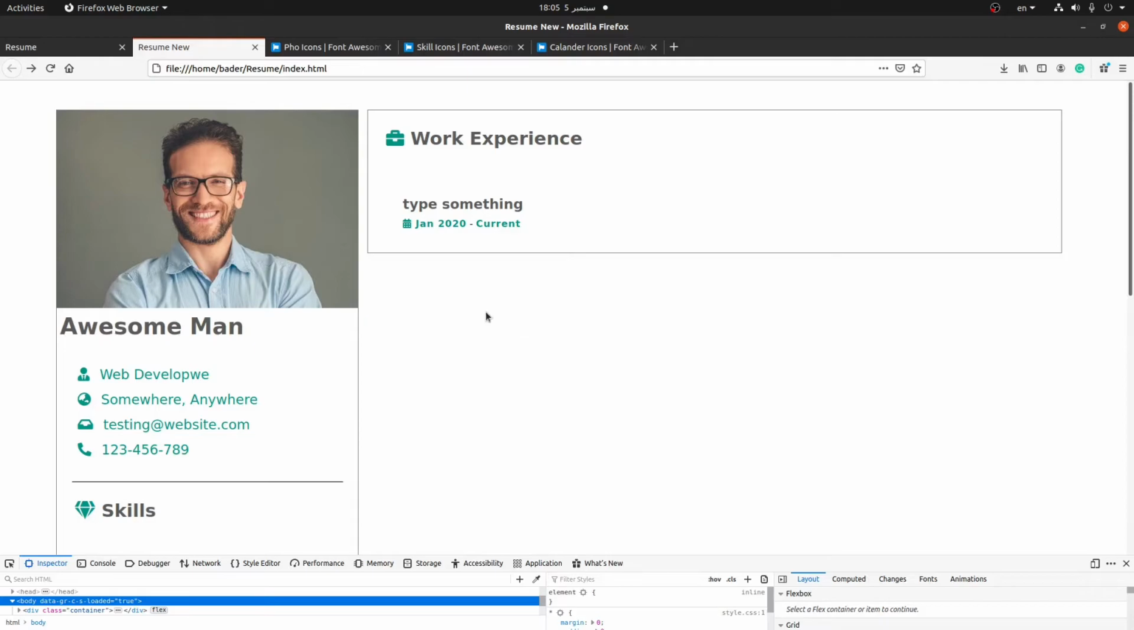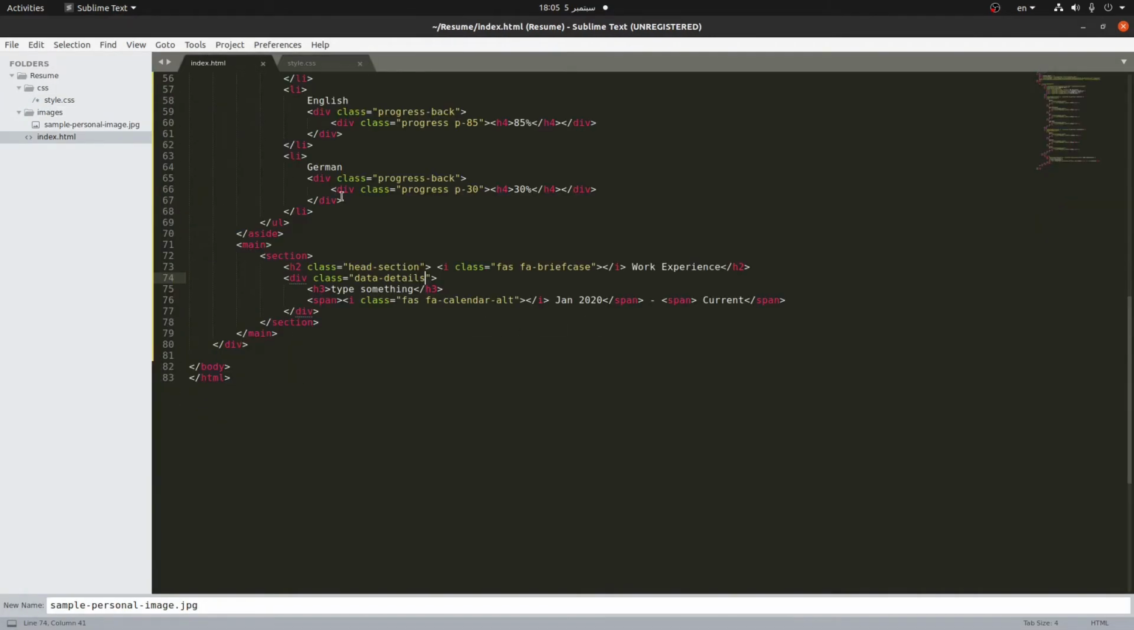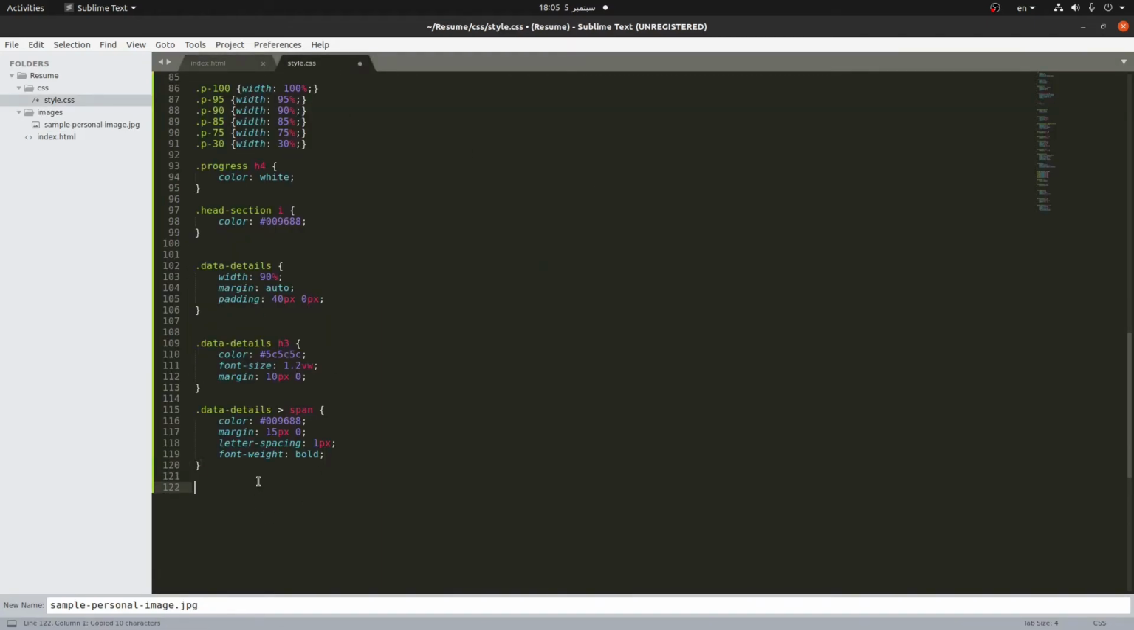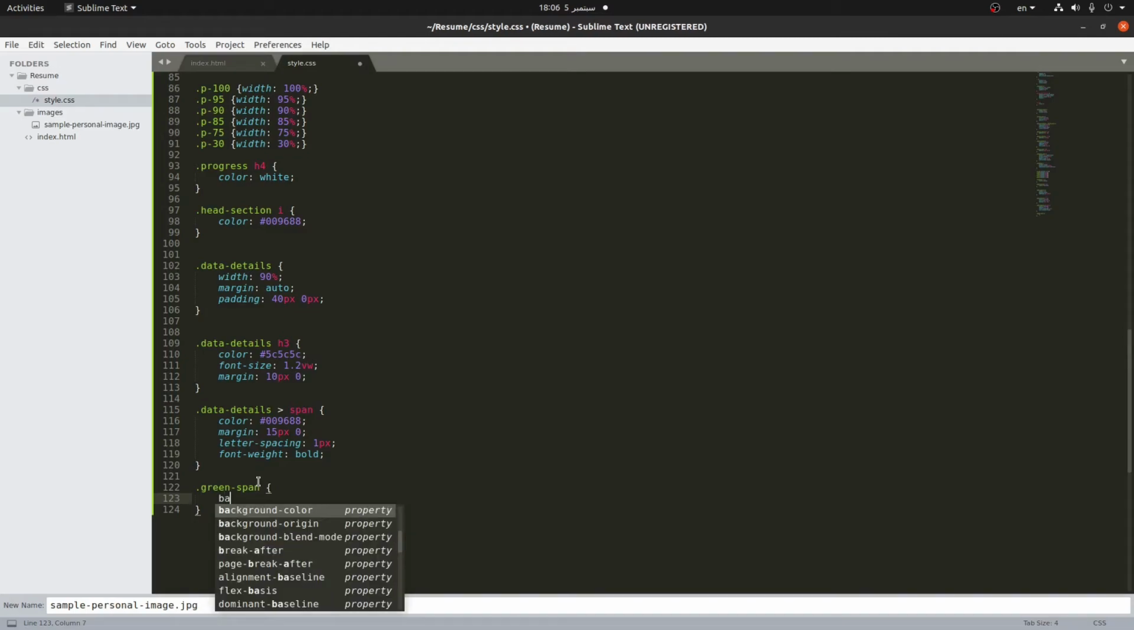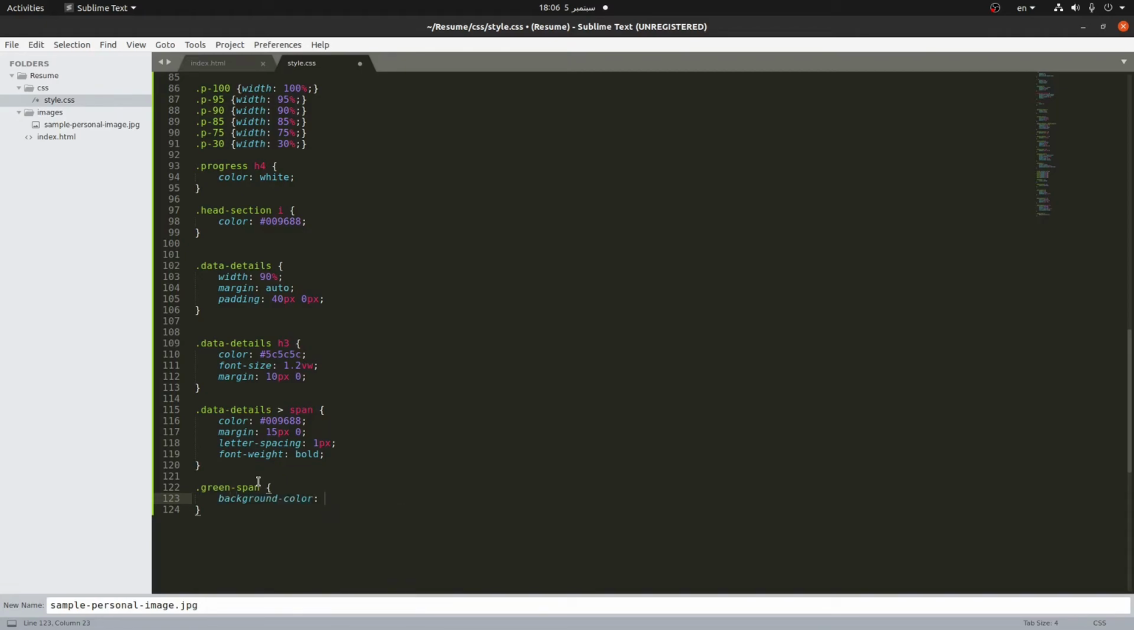This is so cool. Now I'm going to style the one which is green. So I'm going to give it a class. I'll name it green span because it has some extra stylings. It has some background color and some extra things. So let's give it a background color of this green. Okay, and the color is going to be white.